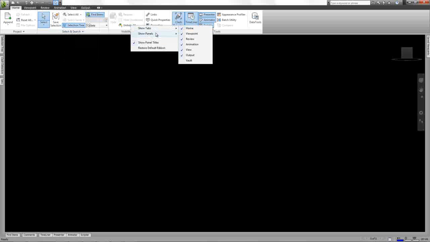You can control and configure each of these tools by simply right-clicking and accessing the customized application, or right-clicking and turning on or off tabs or panels. You can even right-click on a specific tool and add it to the quick access toolbar. The drawing area has a view cube for easily navigating a model, as well as navigation tools for orbiting and panning and zooming.